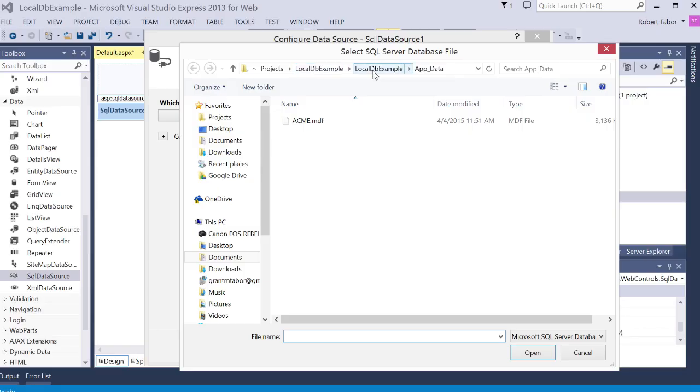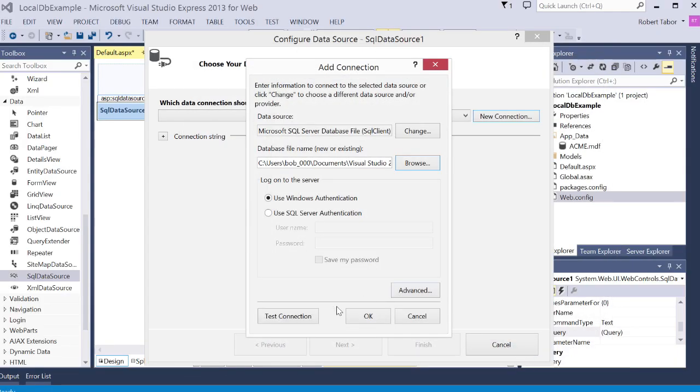And then in that project directory, /appdata. Remember, that's the special folder where the LocalDB files are stored. And we'll go ahead and select that in the dialog and click Open. And now I'll just click the Test Connection button to make sure that we're good to go.